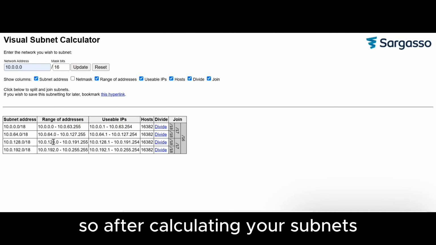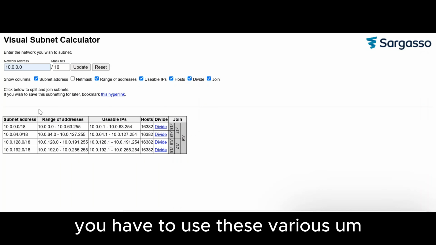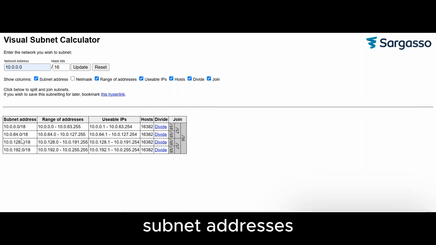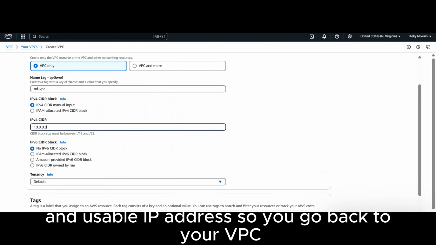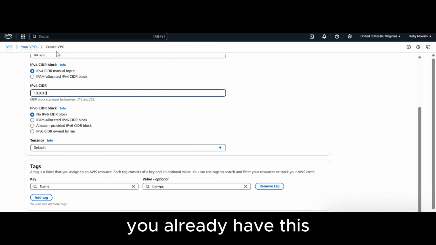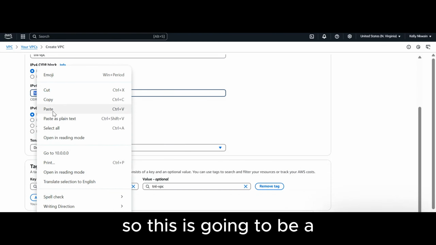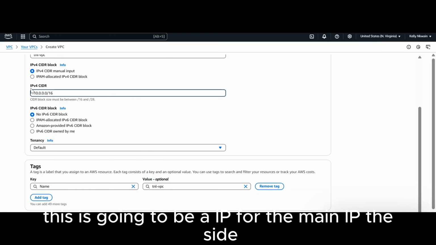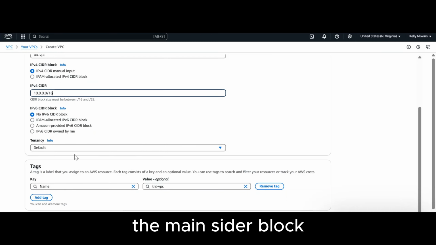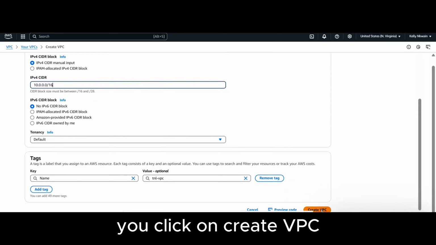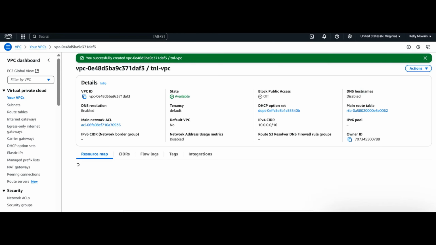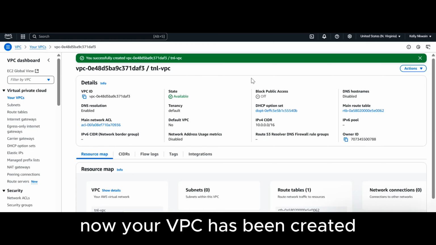So after calculating your subnet, you have to use these various subnet addresses, and this is what we call the range of addresses and usable IPs. So you go back to your VPC, you already have this. This is going to be the IP for the main CIDR block. You leave everything as default and you click on create VPC. Now your VPC has been created.